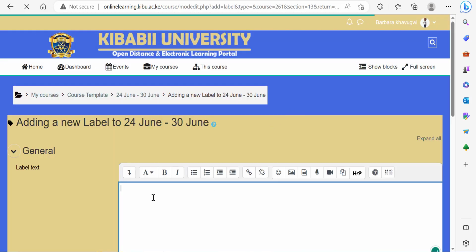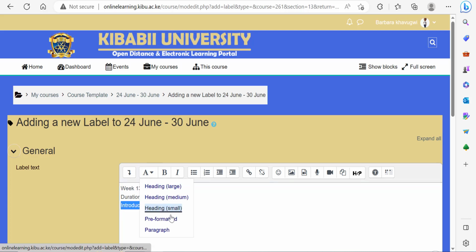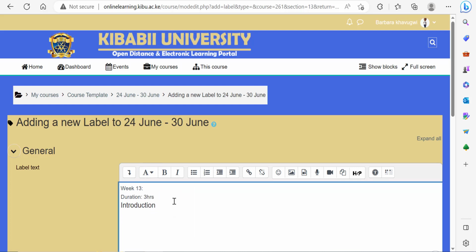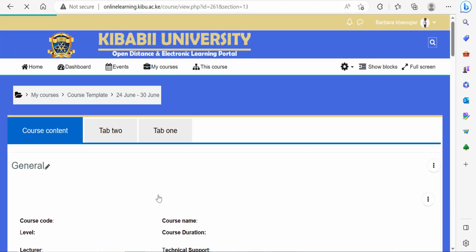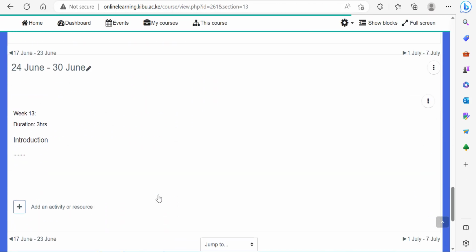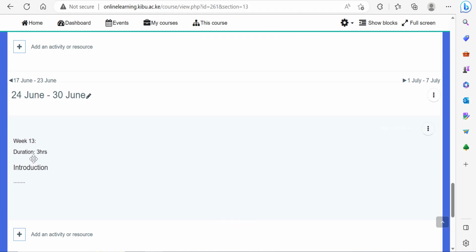Put in the template content. In this case, this is week 13, and you can put the topic title and include the duration of the week, which is 3 hours. Put the introduction. You can make the introduction bold or make it a heading. So make it a heading, and type in the introduction of the topic. Once you're done, click save and return to course. Note I have added a label with this particular information appearing on it.